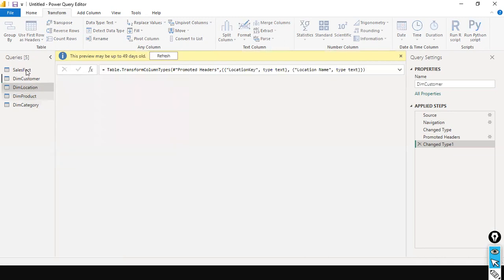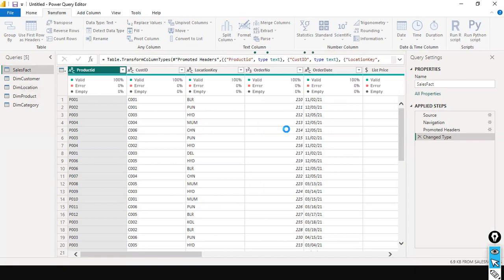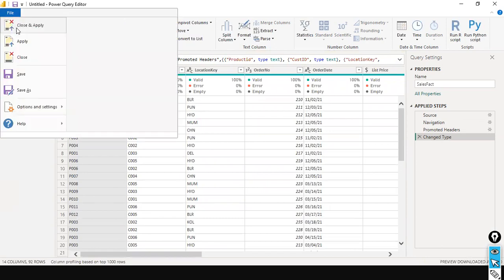But in the case of the fact table, there is no concept of a primary key. You will have only the foreign keys, and along with the foreign keys, the composite key. The composite key is your foreign keys and then the measures in it. Okay, we are done. So I just apply this, close and apply.